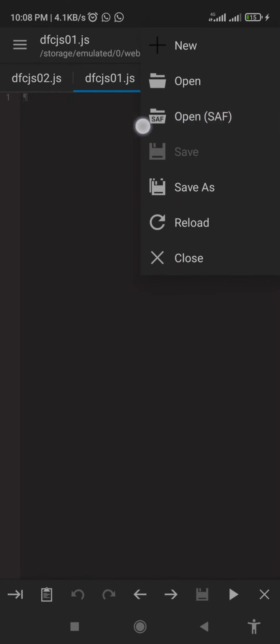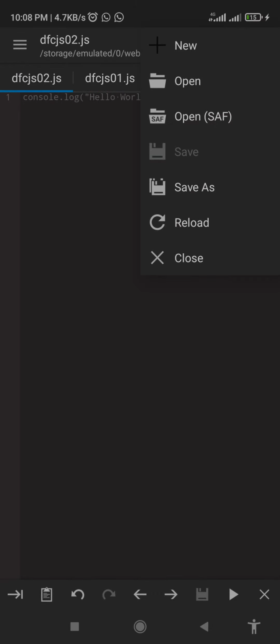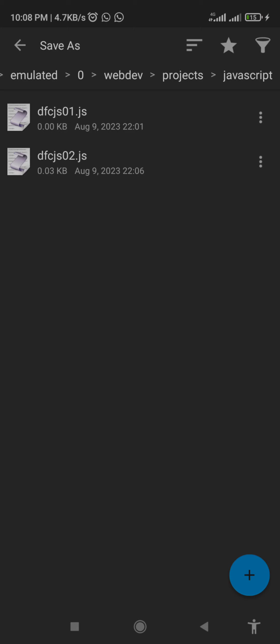So what is the next option there? So there's Open SAF. This Open SAF is more advanced, so I will not talk about it for now. So now I want to do the save as next. I'll click on save as. It allows you to save whatever you have written there as another file, or allows you to rename something, you understand? So I can click on rename to rename this file now.